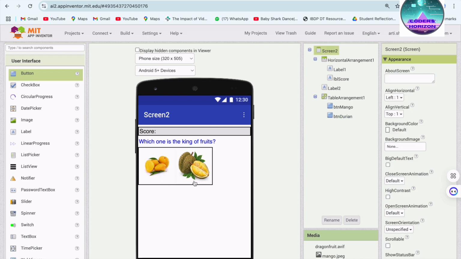So now we have two buttons, but they don't look like buttons, they look like images, and the code will be the same. If button durian is clicked, then that's the right answer, so the score should increase, and if button mango is clicked, then the score should not increase. But before we start discussing more about score, I will teach you one more trick.